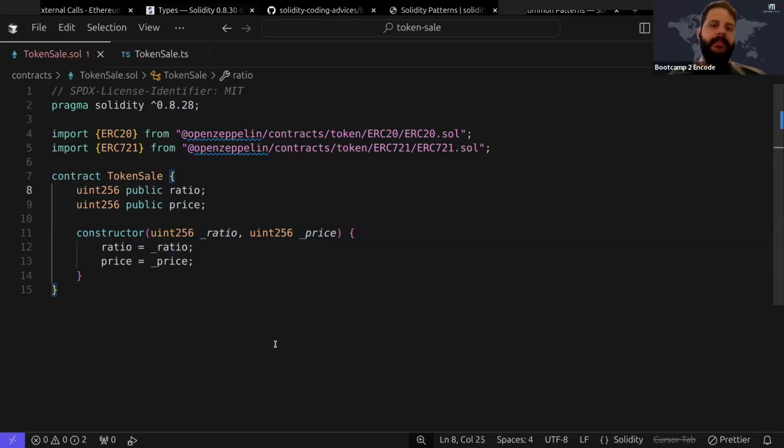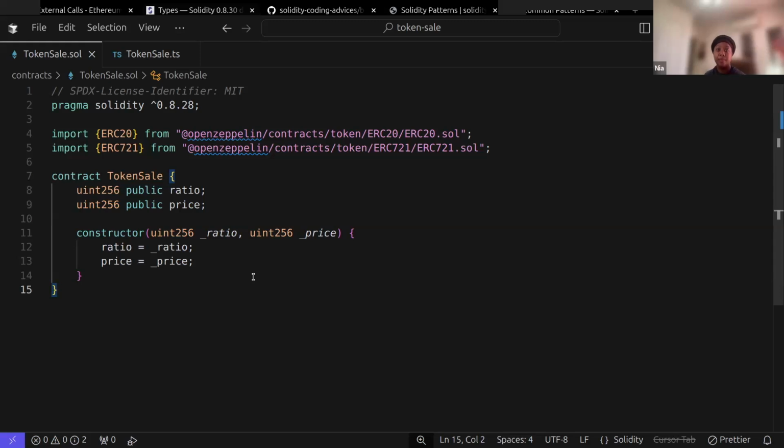Yes, so we want this token sale to be flexible so people can deploy different token sales with different parameters, like the ballot. Remember, in the ballot, you would be able to deploy different ballots with different proposals without altering the code. Here we have a token sale where people would be able to configure different ratios and prices for their own instances, so we don't define them in the code itself. See? That makes sense. Thank you. Okay, good.